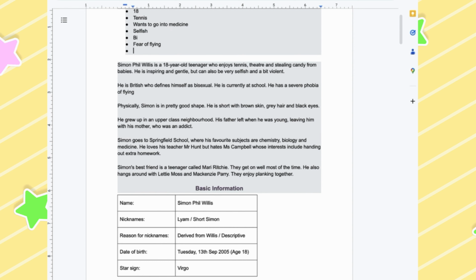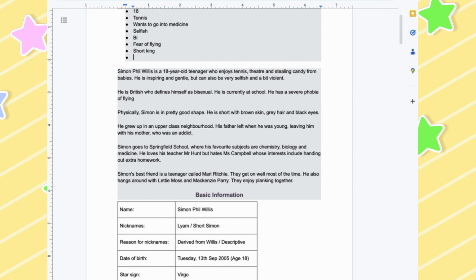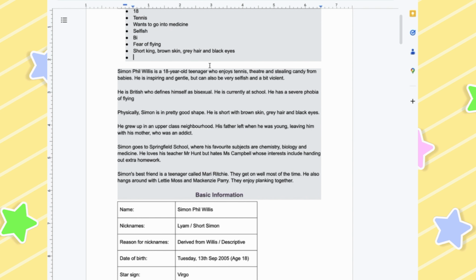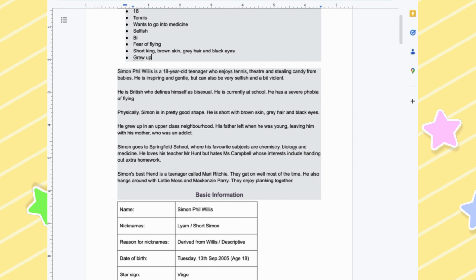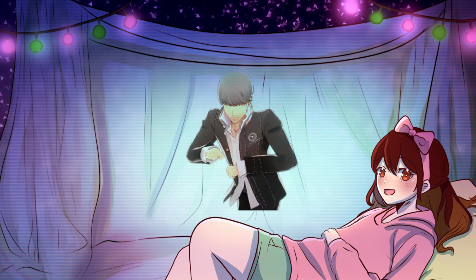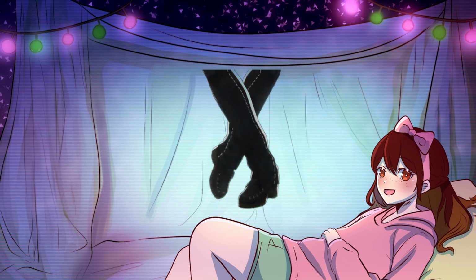He's 18, he likes tennis, wants to go into medicine. I took the part that he's selfish, that he's shy, has bad morals, a fear of flying, he's a short king, and all the other different descriptions. Grew up rich, and all that stuff. Now these next two parts are gonna coincide with each other.